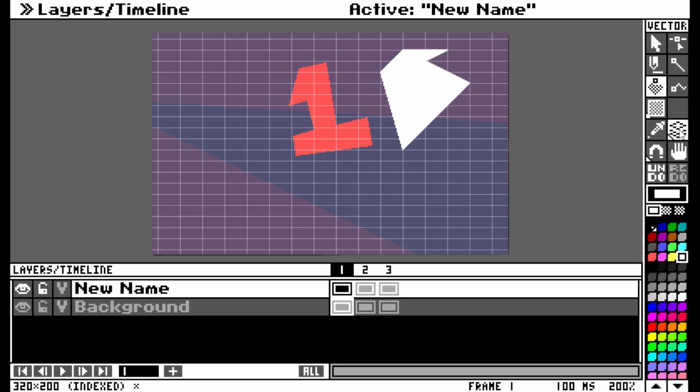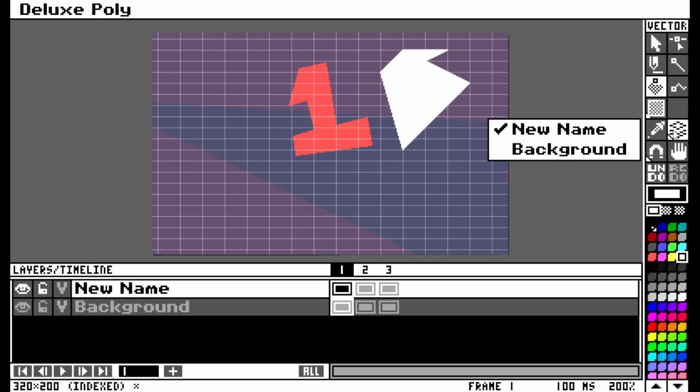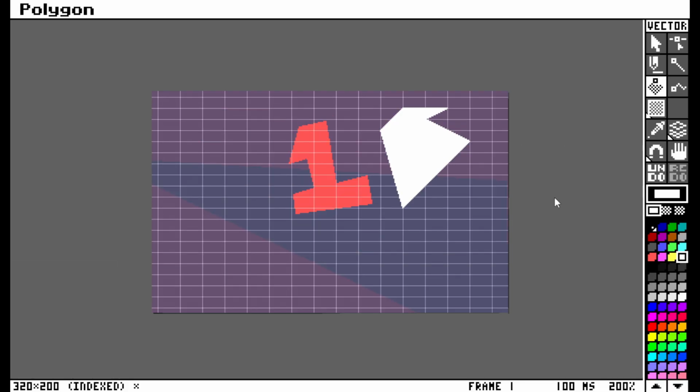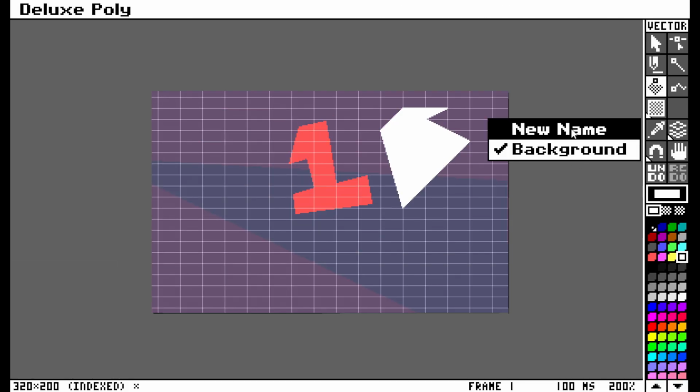And if you hold down the mouse on the layers timeline button on the toolbox, you can see that the name is also there. So that lets you quickly swap layers. If you've got the panel hidden, you can still see it. And hopefully you can use that to create a more descriptive name for your layers.